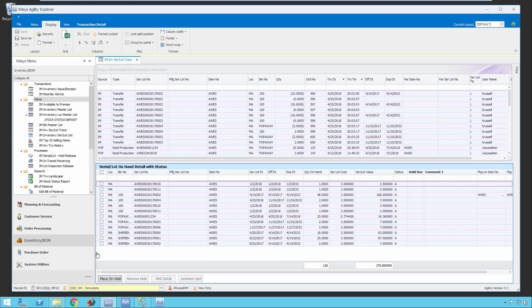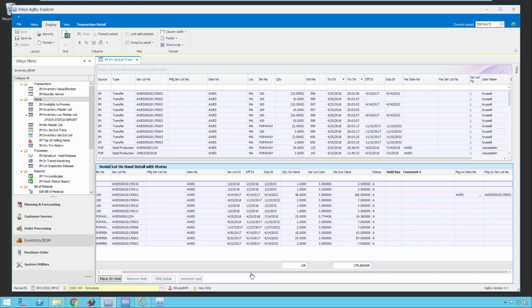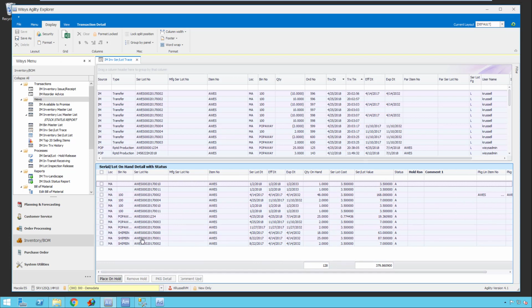Now I have the option here to manipulate these as far as putting them on hold, removing them from hold, and updating a comment on them if I would so like. So for instance, if I want to come down here and put this serial lot on hold, I'm going to check this box if I want a hold reason. Maybe I want this, let's do it for one that's in my pop bin. So I put this in my pop bin, and I'm going to mark this as needing QA. And this is just a note here in the comment, waiting on QA. And I can place this on hold.